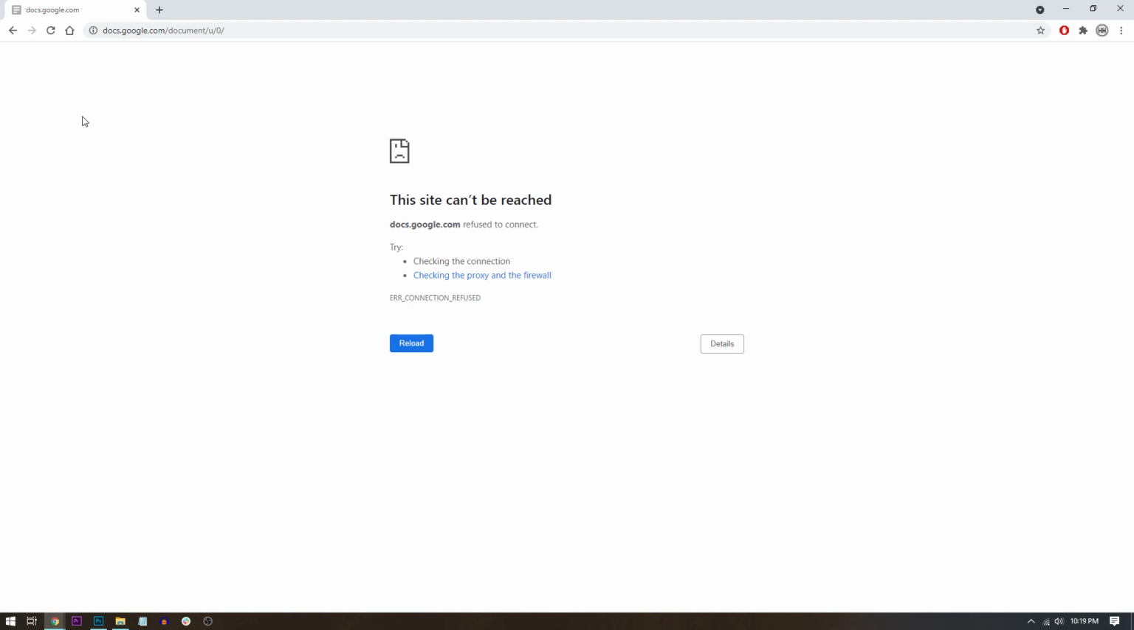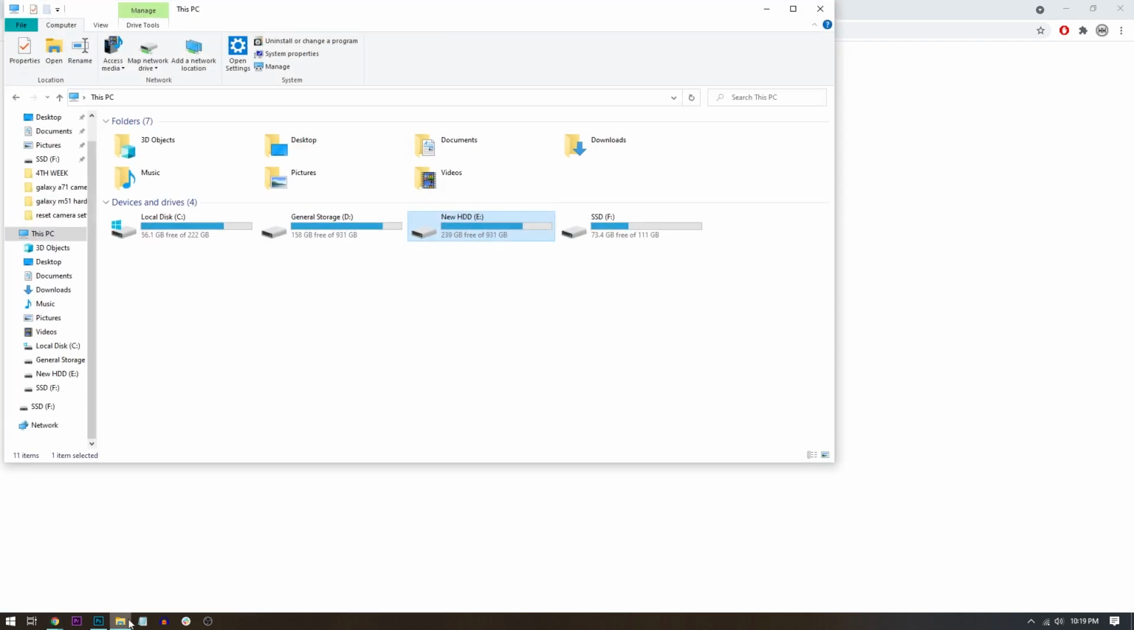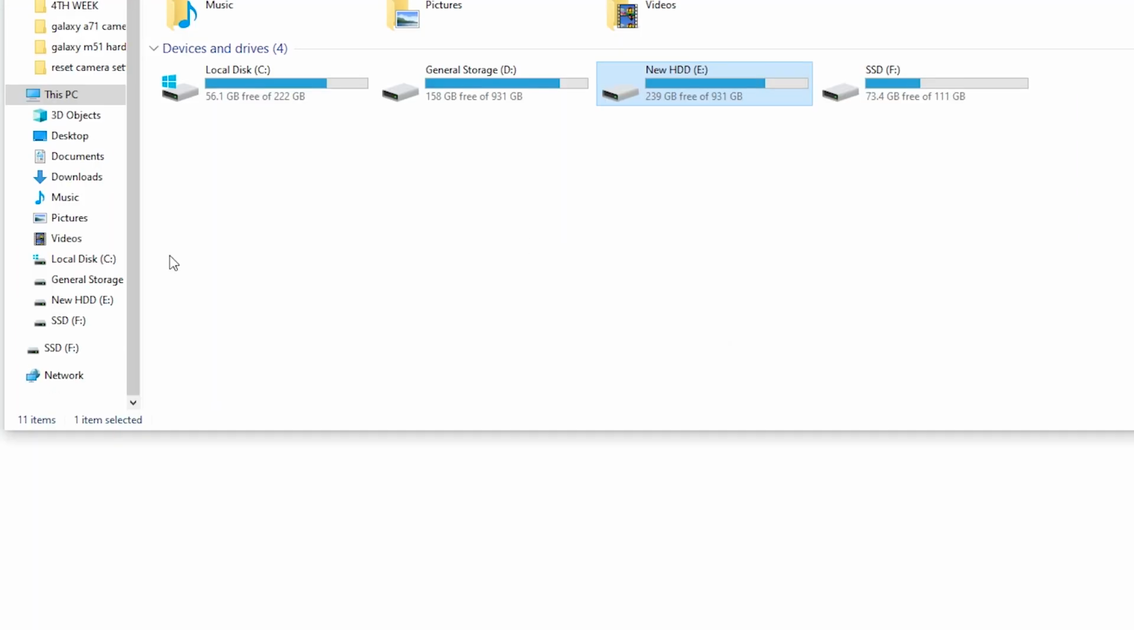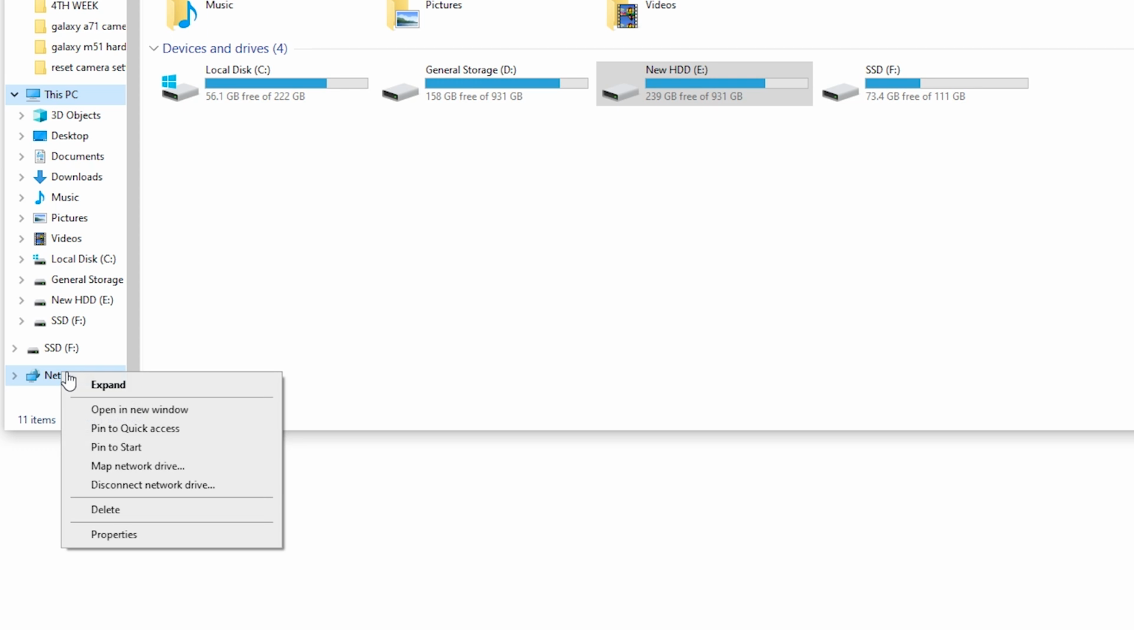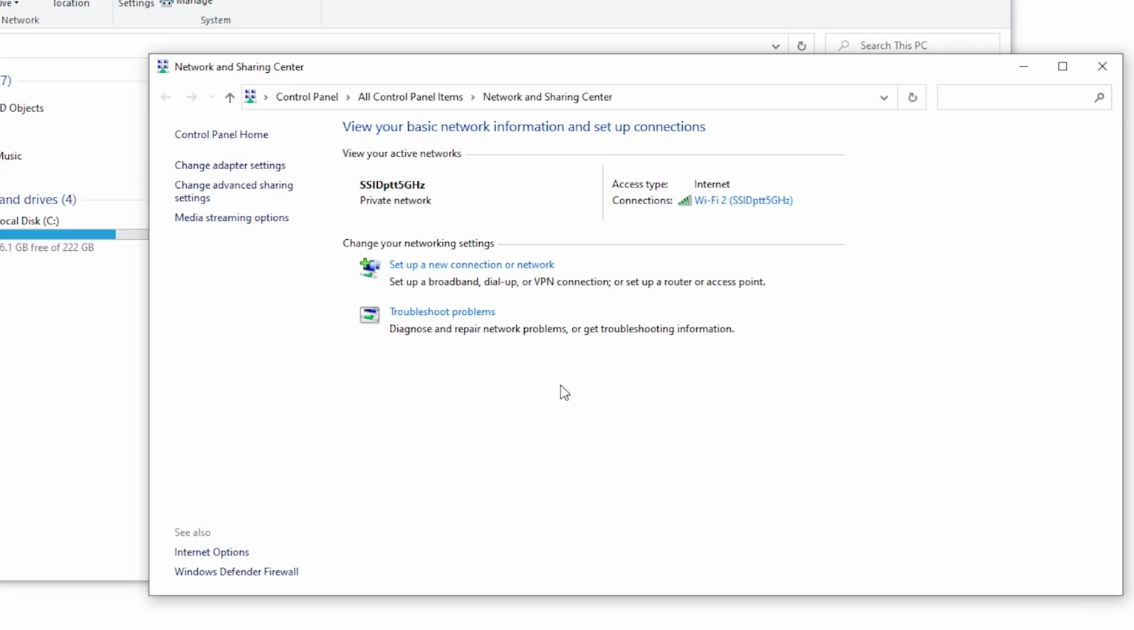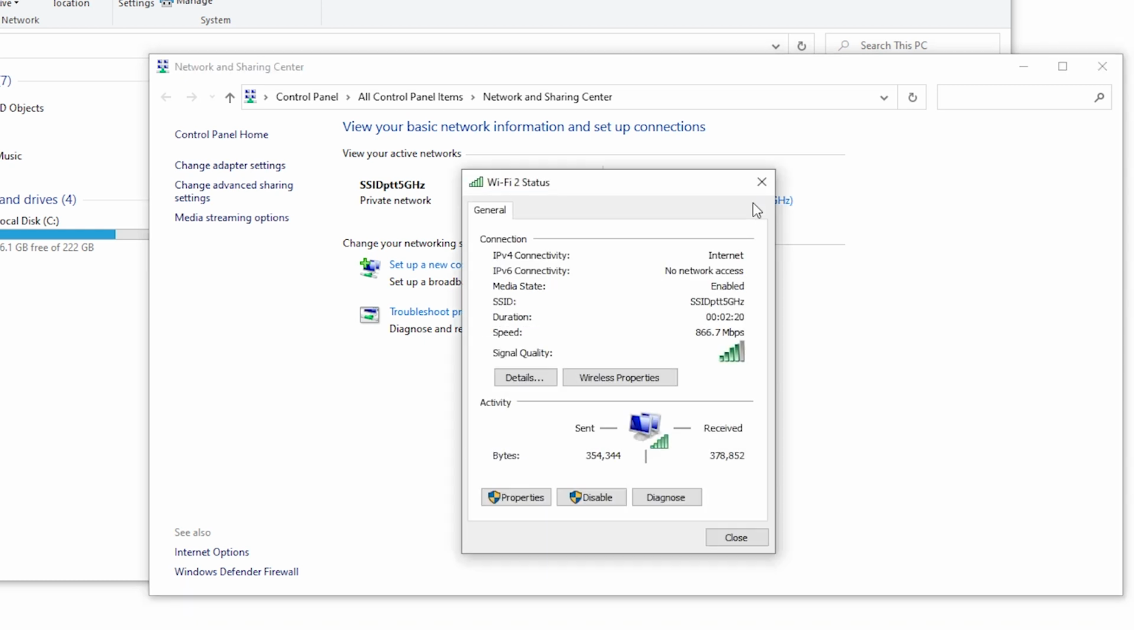For those who don't know how to do it yet, here's how. Open a file browser. On the left pane, look for Network and then right-click on it and click Properties. Click your network to open its settings. Click the Properties button.